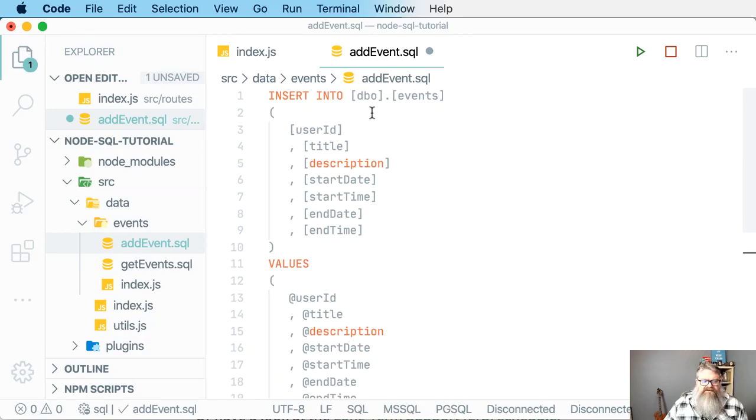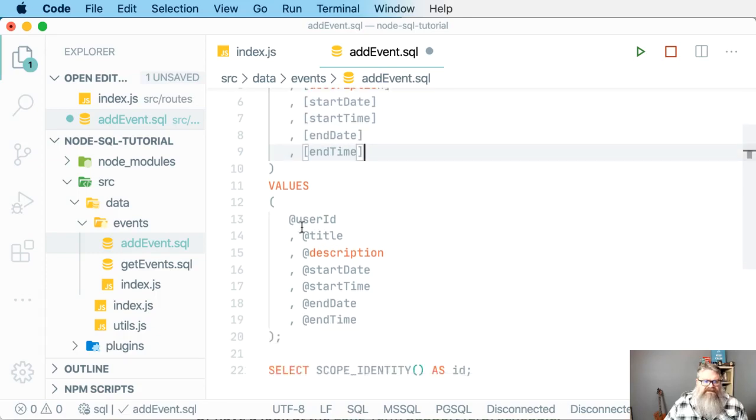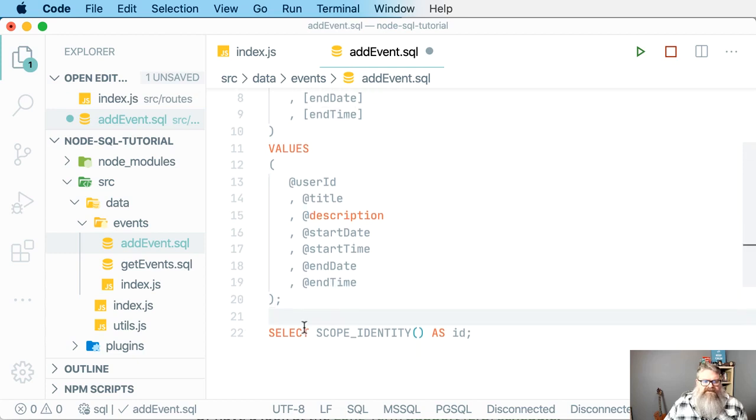And this is just an insert statement taking in all the different columns we have, and then we're passing in all the values as parameters. So this is a parameterized query. And then after the insert, we're going to return the newly generated ID using the scope identity SQL function that returns the automatically generated ID.